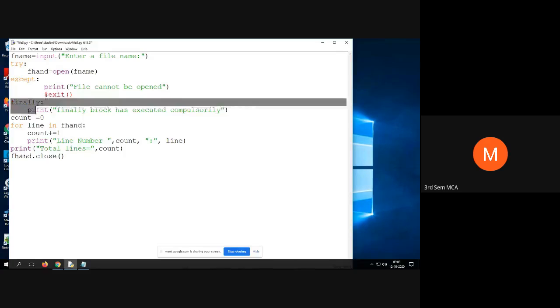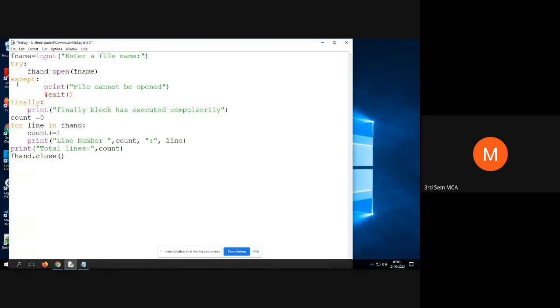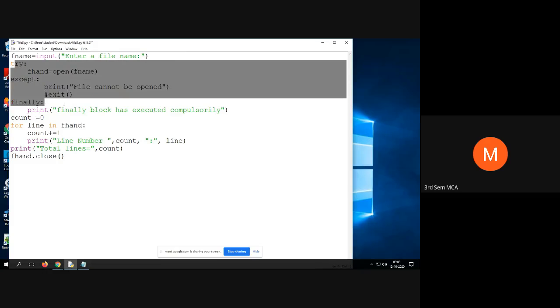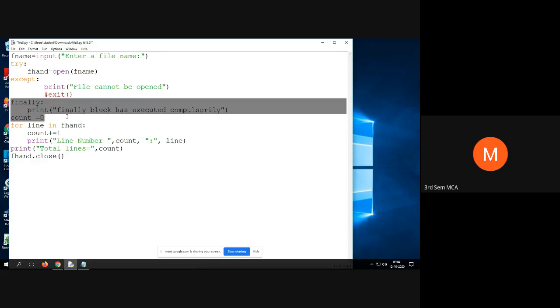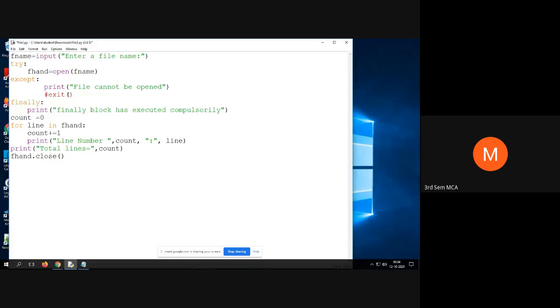See, I have written a finally block, which must be executed compulsorily. But what is happening? See, the control will come like this. Before reaching the finally block itself, you are exiting the program. Then how will this be displayed? Then there will be no meaning for the finally block. So that is why I want to make this a comment, or I want to exclude the exit statement.